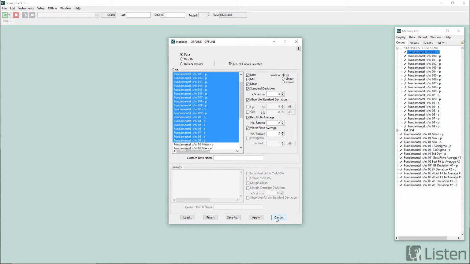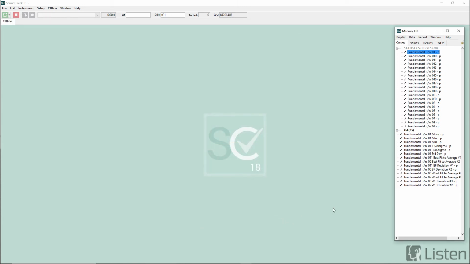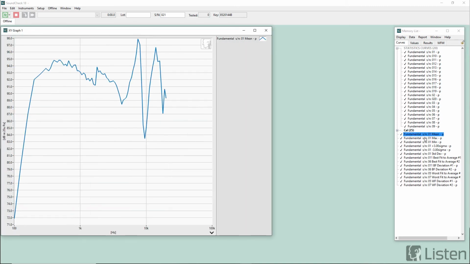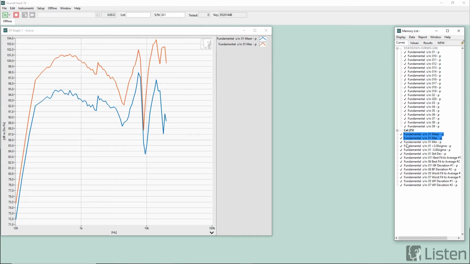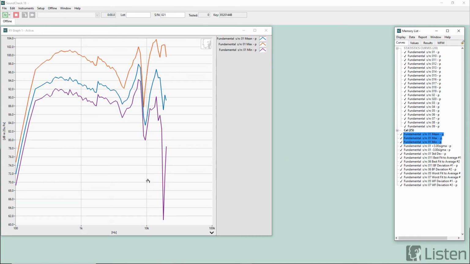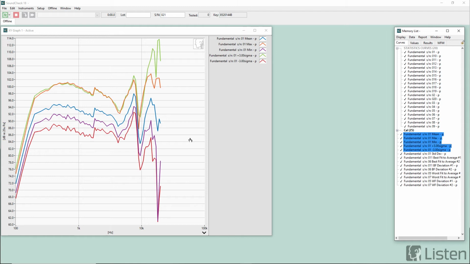So let's close the editor and just take a look at a few of the results that have shown up over here. So here's my statistical mean, and on top of that I'm going to throw in the max and the min. So that's pretty clear. And I can also drag over my plus or minus 3 sigma curves. And that covers a lot of ground.